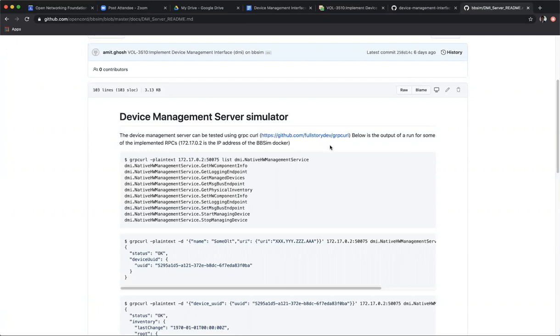When you start up BBSIM, it runs on a different port, 50075. We just picked a number. Here we have some examples, and we used gRPC curl to test it, with examples of some of the APIs that do work. You could start managing the device, and it gives you a UUID, and based on this UUID you can operate on the device.